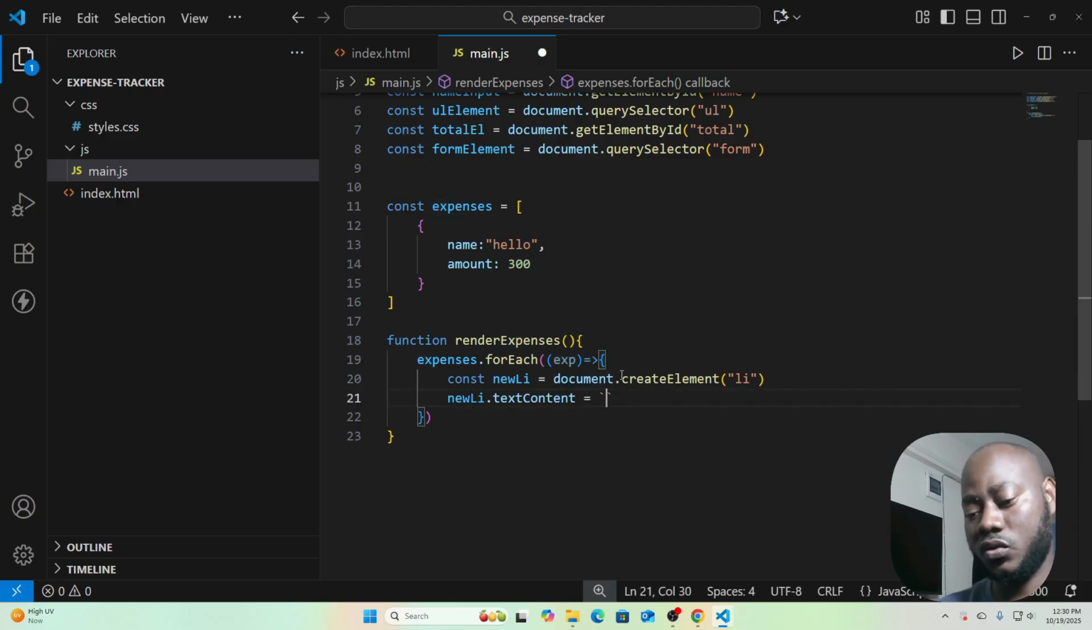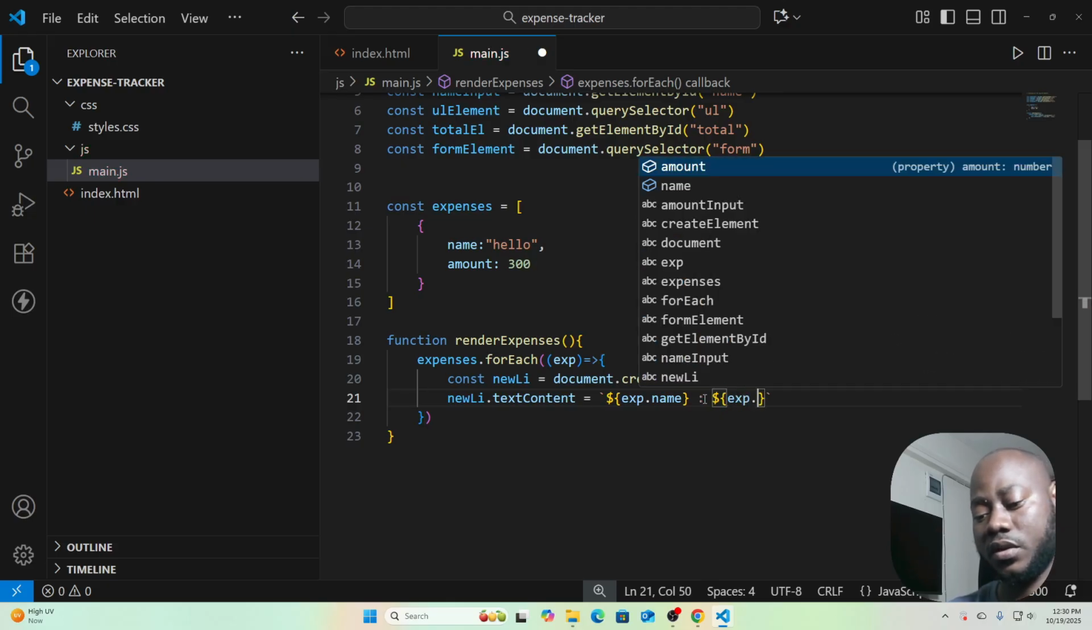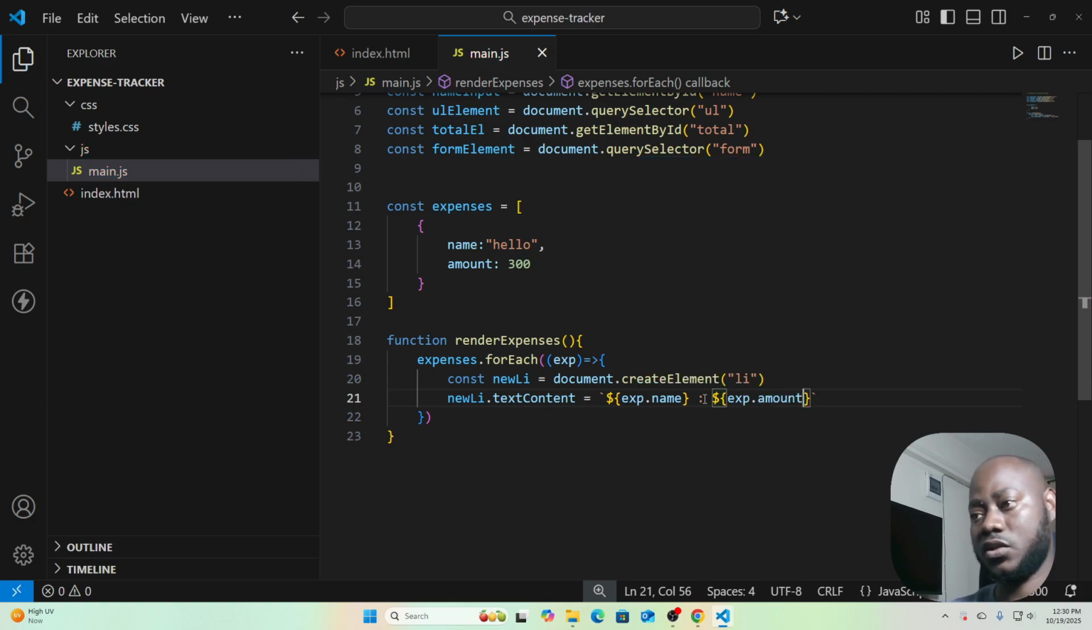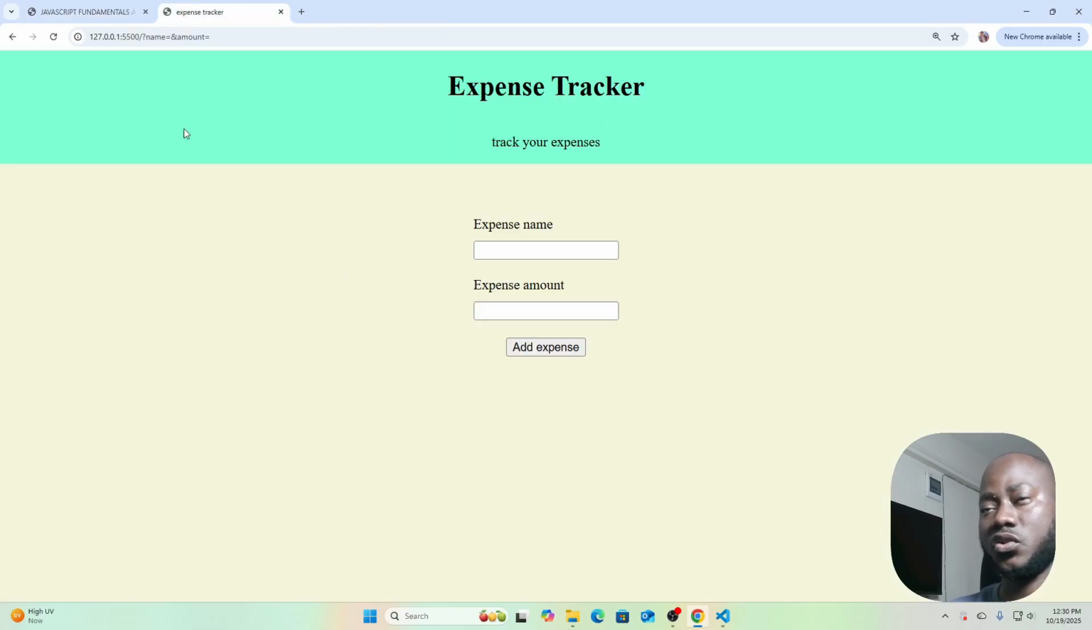So here we're going to say the expense name, right? So the expense is an object, dot name, like this. And then the amount for it, let's just give it a colon here, then add the amount here. So basically what I'm doing is just constructing a string, so nothing fancy here. Let's just do that. Now if you come here, you see it has not displayed it.